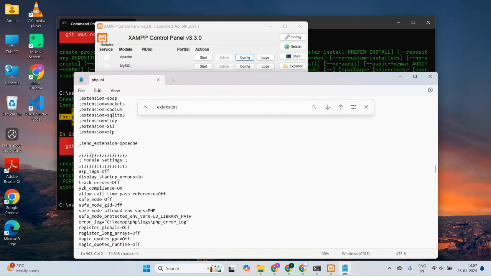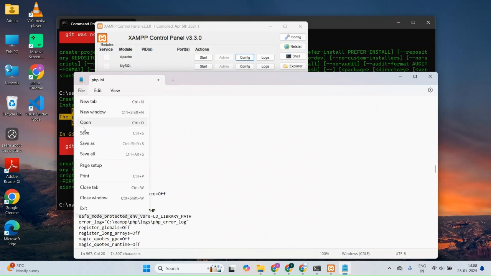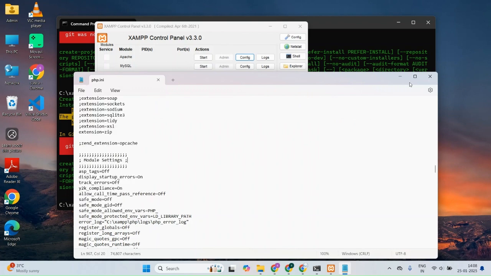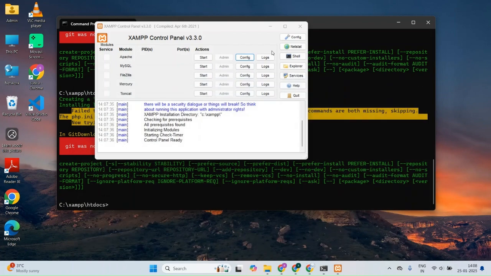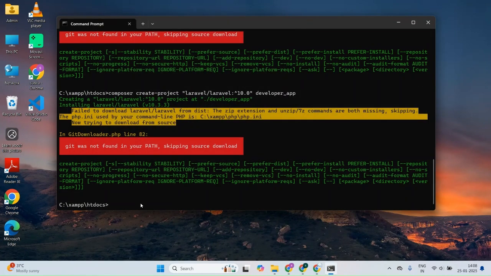So that is the extension file. Okay, you can see extension equal to zip, if this line is there, just uncomment it. There is a semicolon, so it is commented, and you need to just uncomment it, then save it, and then you can close or keep that file. Even close the XAMPP.